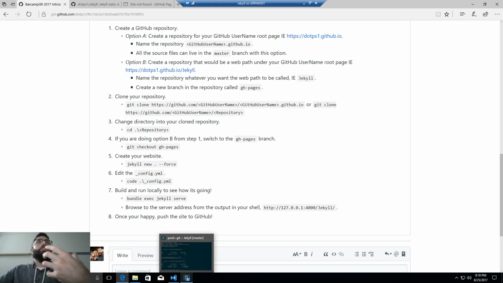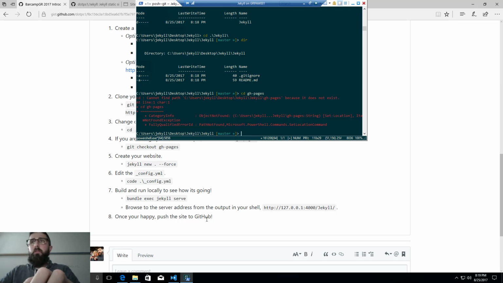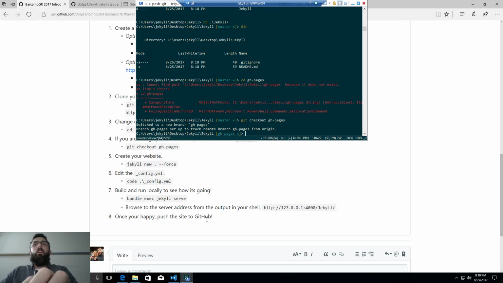So now we've got to do everything in that branch, so we need to change branches. So cd gh-pages. Oops. Okay, so now you can see right here in my little Git prompt that we're on that branch.